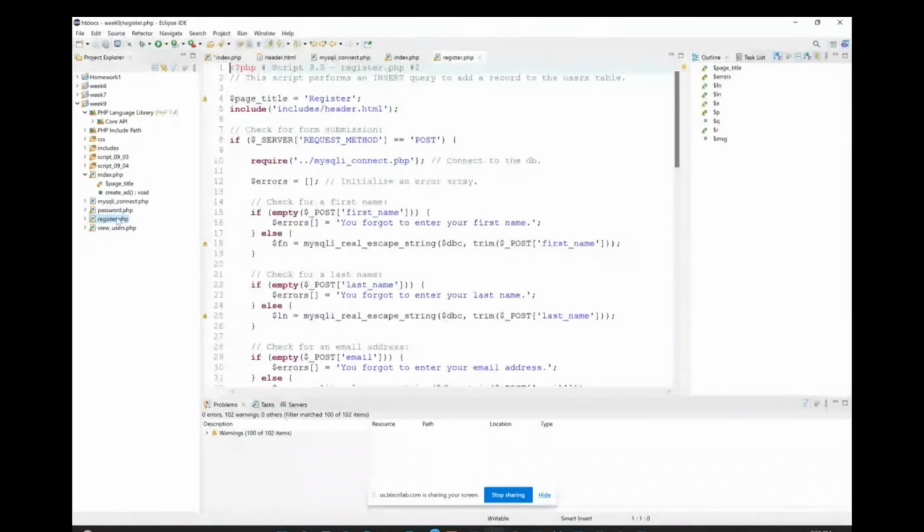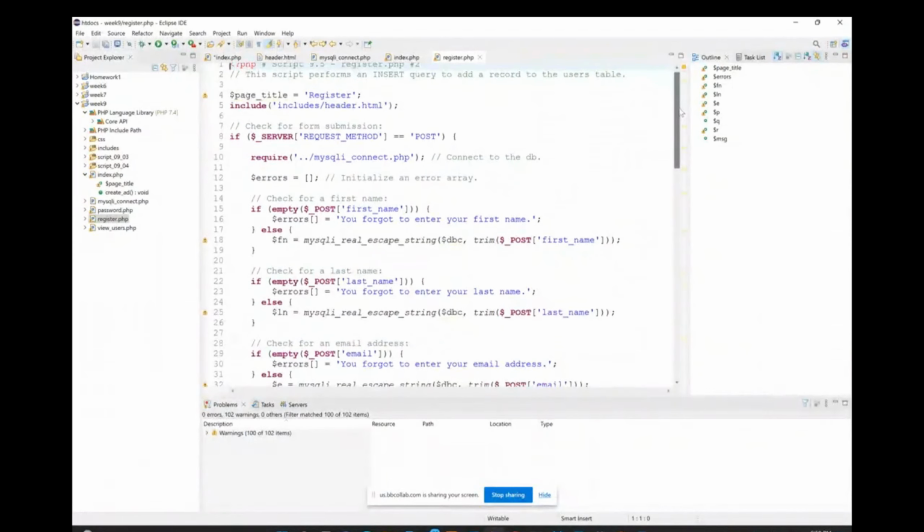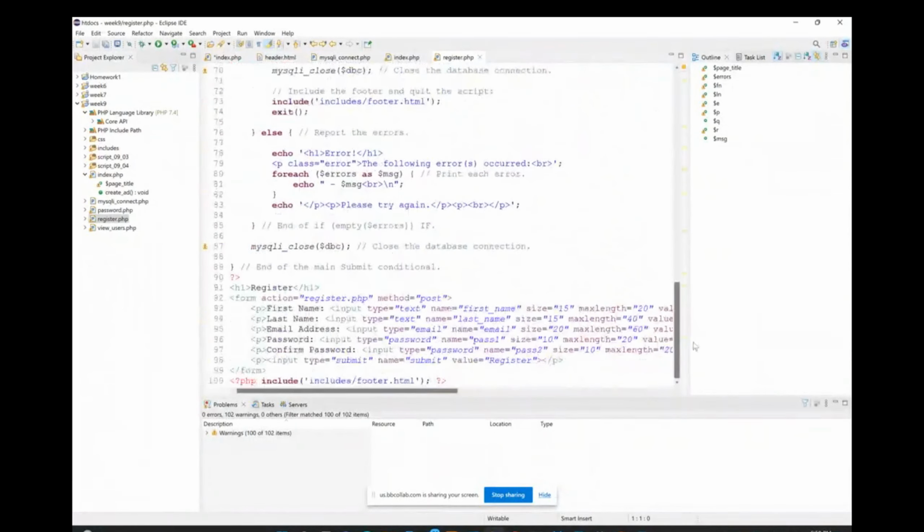So here is register.php. What it does is, the action here is also register.php. So if you click on submit, it will actually return to the same page. And what does it have? It has a text field with first name, last name, email address, password, confirm password, and a submit button, right? So this is how the form looks.